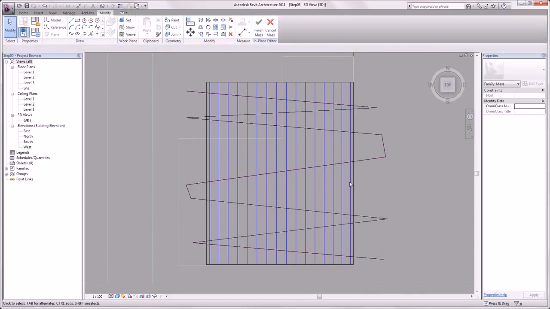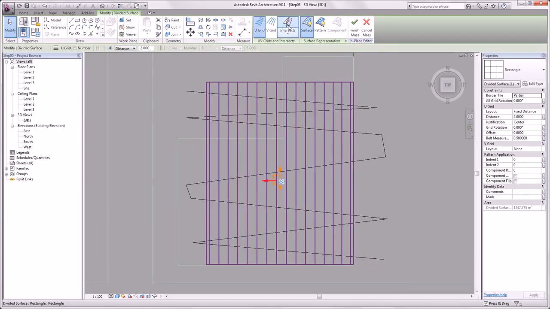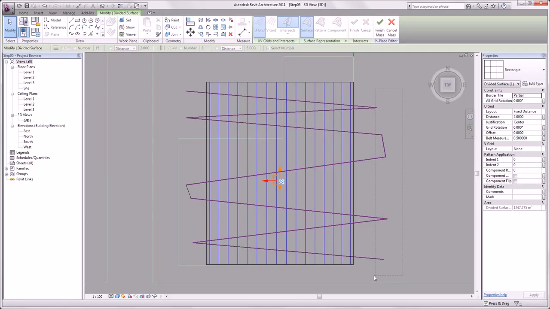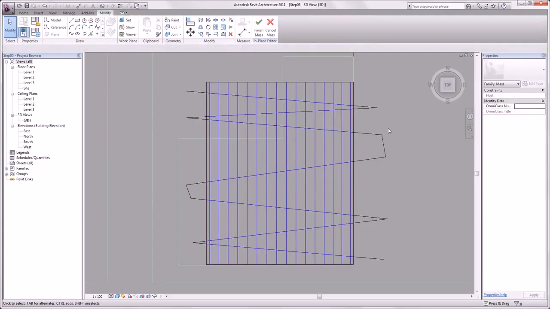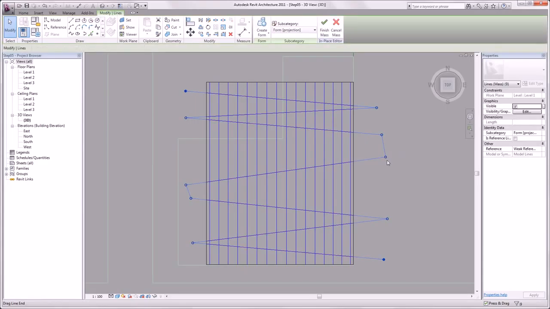Select our surface, click on intersect, and select our lines. We click here on finish. And now we have created our custom grid. We can modify our intersections. Just click the line and move around a little bit.